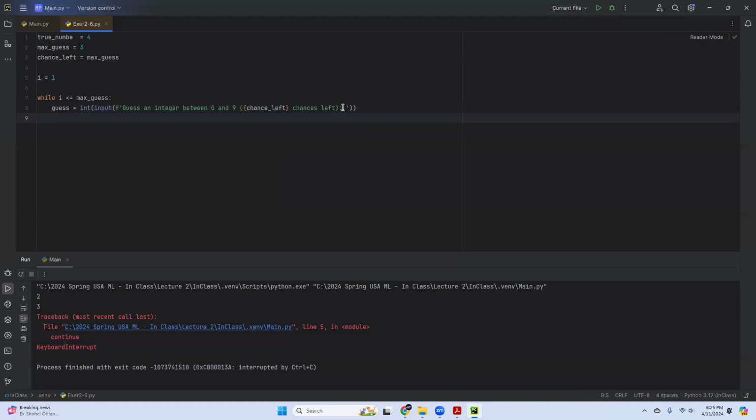By the way, technically, if you really want to make the code robust, you need to have a judge here, which checks whether the input is really a number from 0 to 9. But here, since it's just an example, to make my life easy, I always assume the input is an integer between 0 and 9. Okay, so now let's say if the guess equal to our true number.